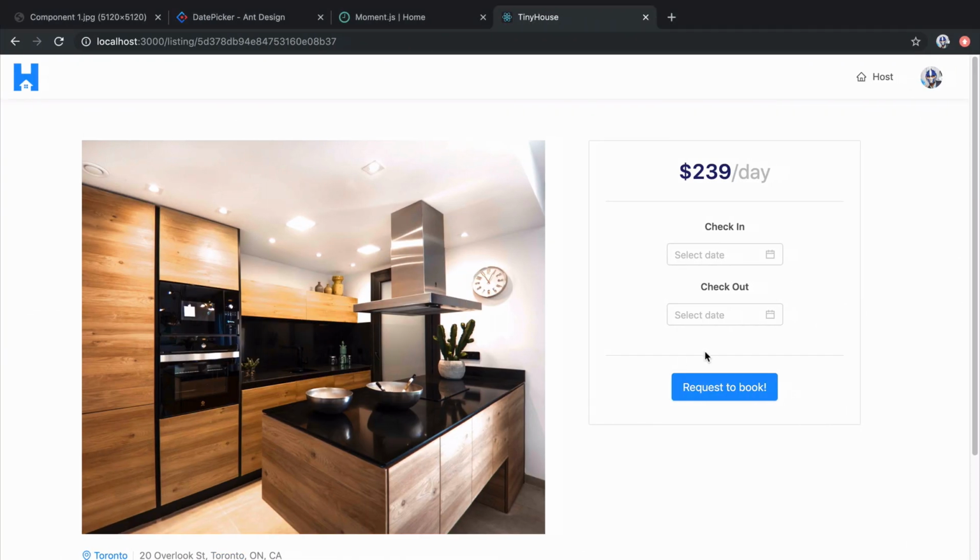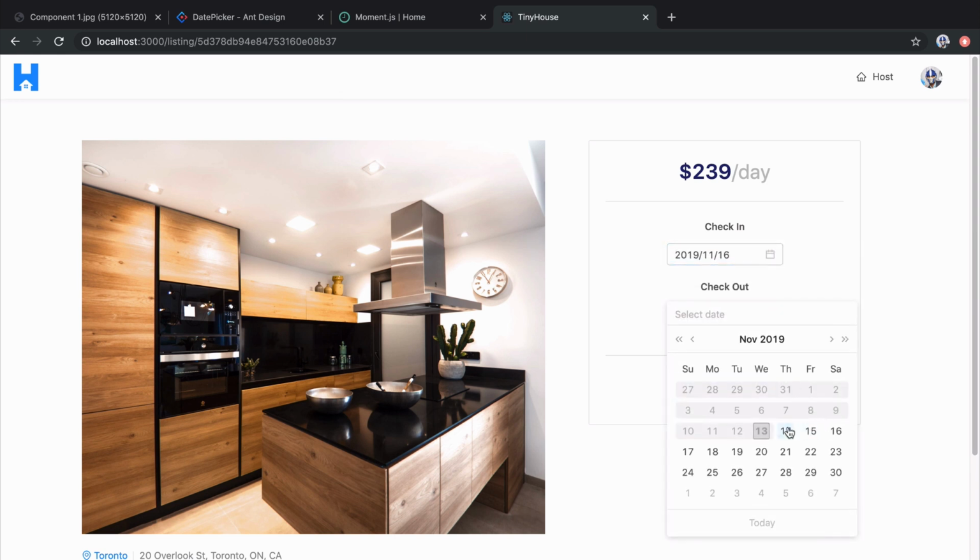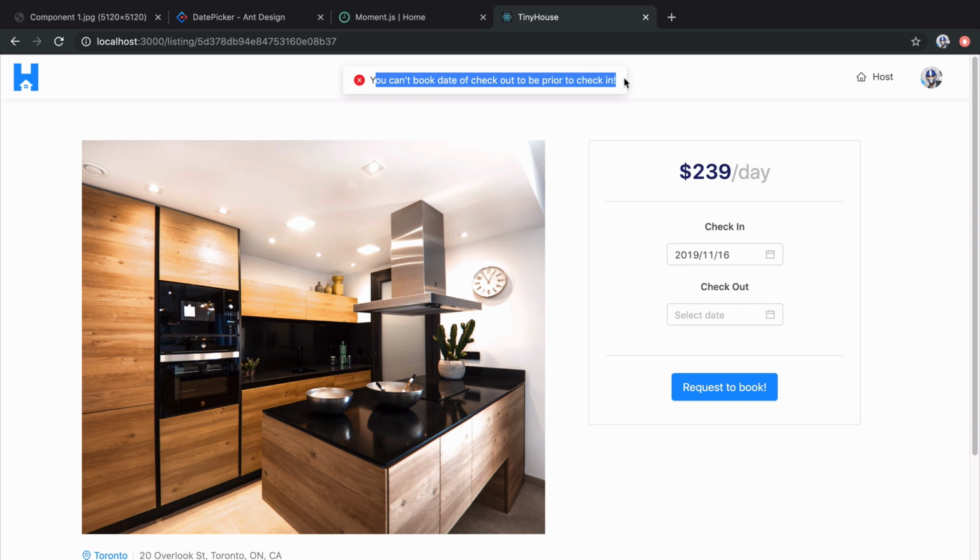Now, if we try to book a checkout date that is before the check-in date, we'll get the error message shown to us, and the state for checkout will not be updated. Note that we can still pick a checkout date that is the same day of the check-in date, which in our case is a valid use case. Maybe somebody does want to check in and check out within the same day.